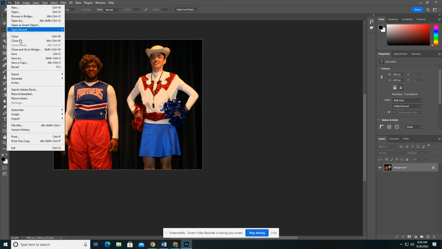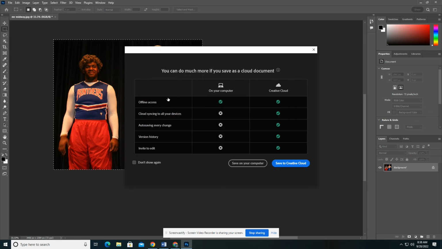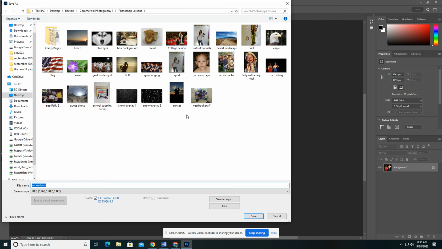Then when you're ready, you're going to go to File, Save As. Don't do Save because that's going to save over your original picture. Go to Save As. Save onto your computer. You should end up in the same folder you were before. You should be under the folder with your name, Commercial Photography, and Photoshop Lessons. If you're not there, let's get there.